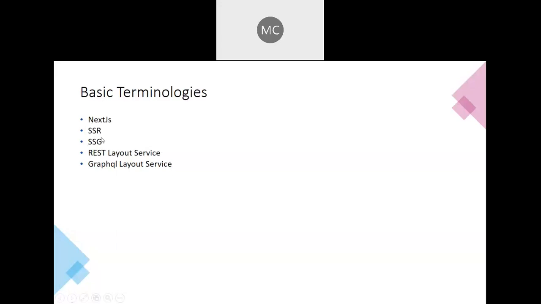Then we'll be using SSR. You'll see I'll be talking more about SSR and SSG in this session. So what is SSR? SSR is server-side rendering. Server-side rendering means your application or your page is getting rendered on each request, whenever a request is passed on. So that is server-side rendering. We can call it dynamic rendering as well.